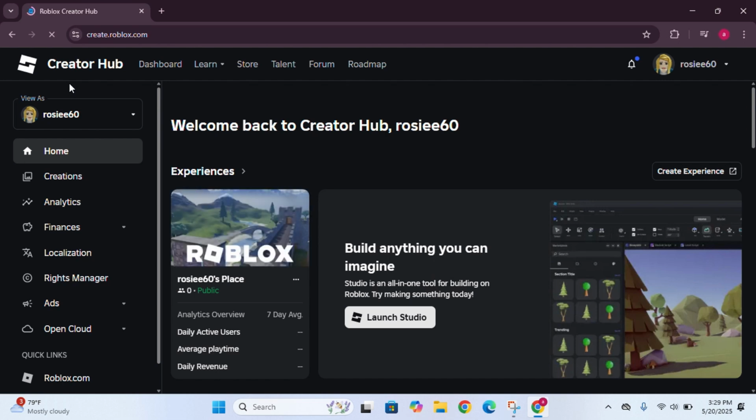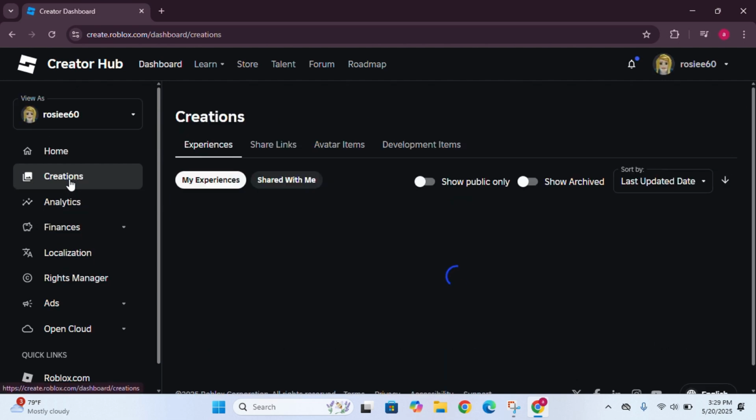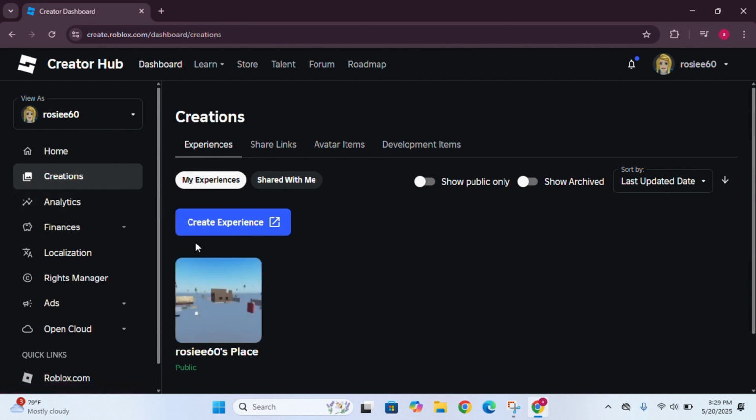From the left side, click on Creations button. Here you'll be able to see your experiences. Click on the experience that you want to change the icon of.